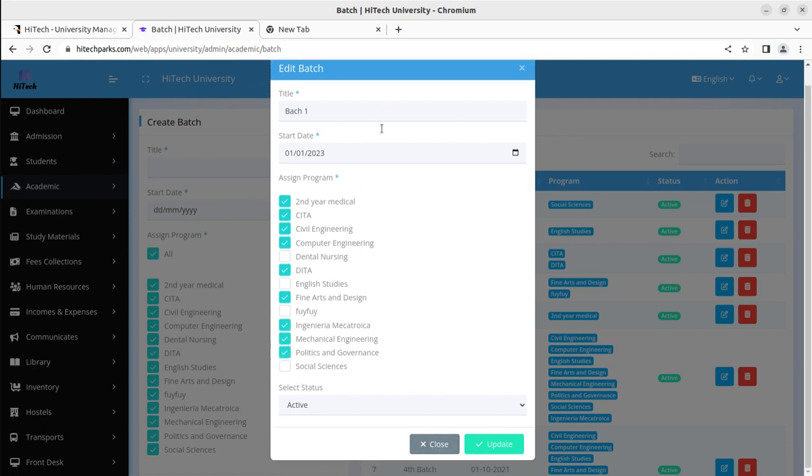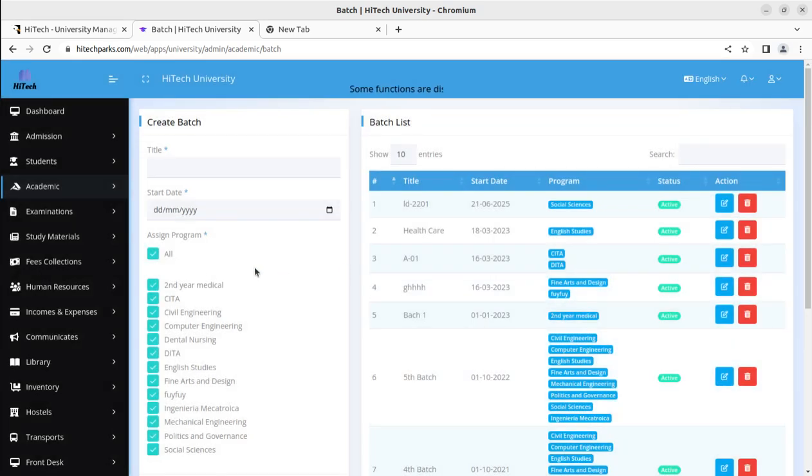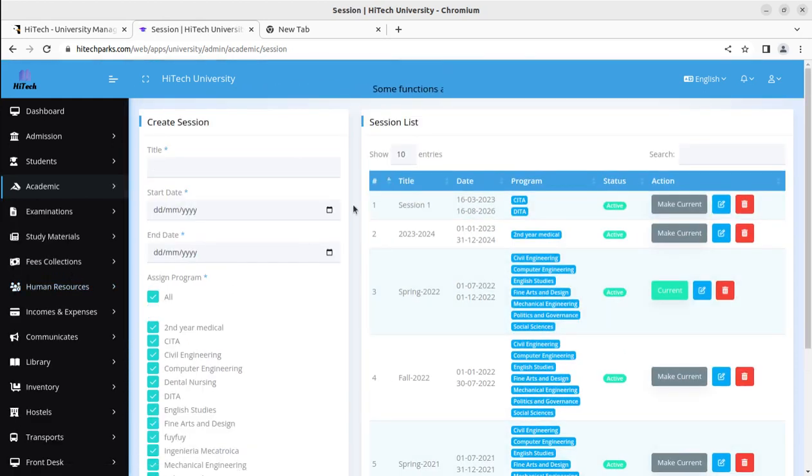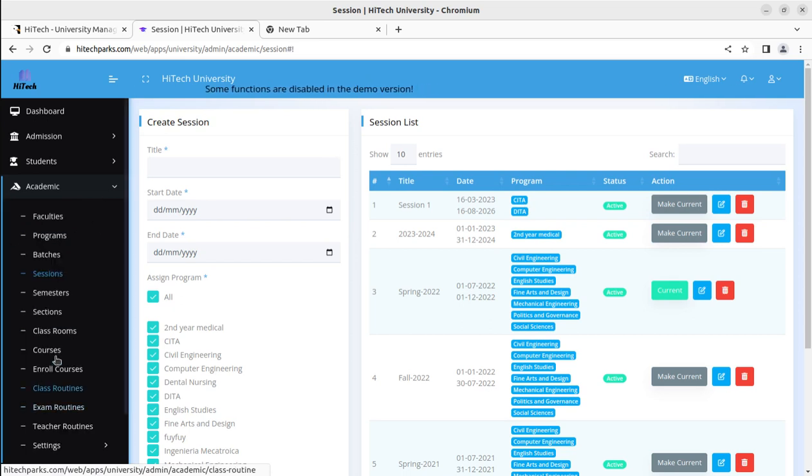So it is totally easy to handle. You can totally customize it. And further, session of students: batches and sessions are almost the same, so you can create one session, two sessions, or in the next session.